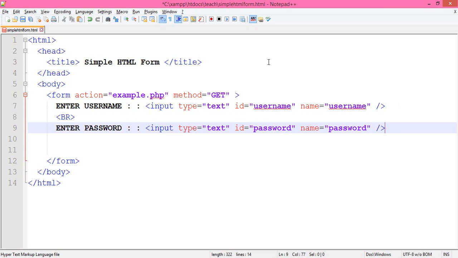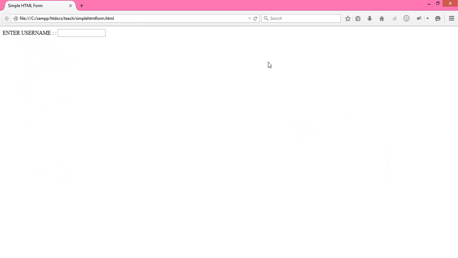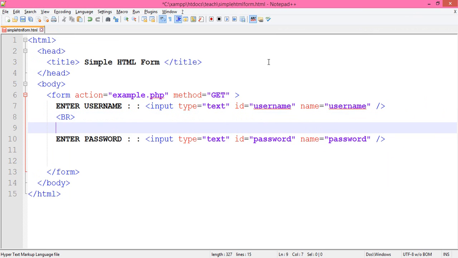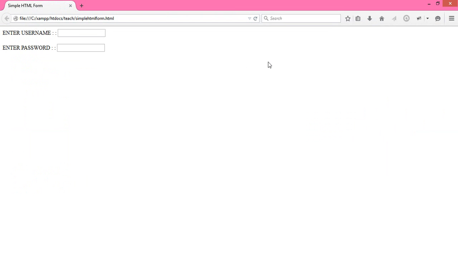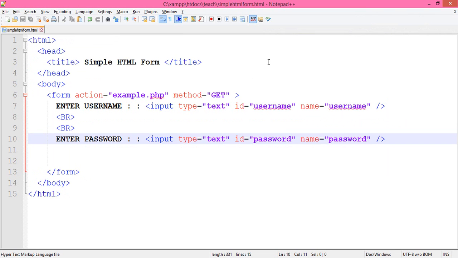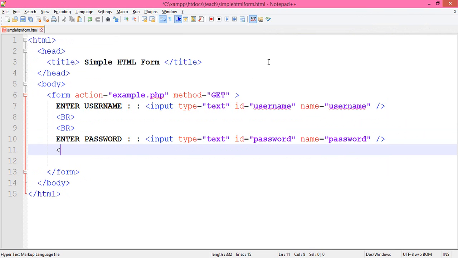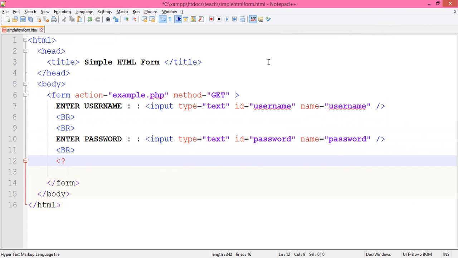There are more attributes that we can work upon, and we'll be studying them later on. It is just to give you guys a glimpse so that you don't face any problem in developing an HTML form. So let's check the result. We have two fields now, enter username and enter password. Let's give one more break to maintain a gap. Now it's looking better.